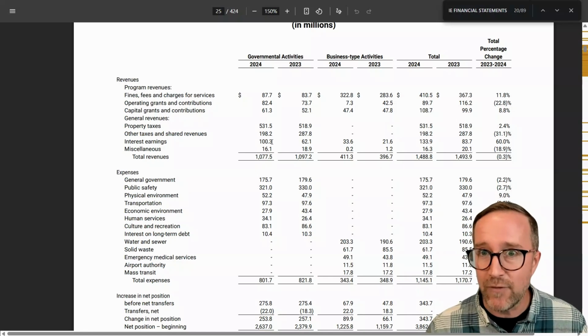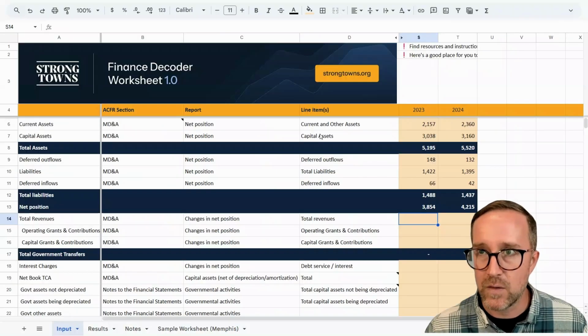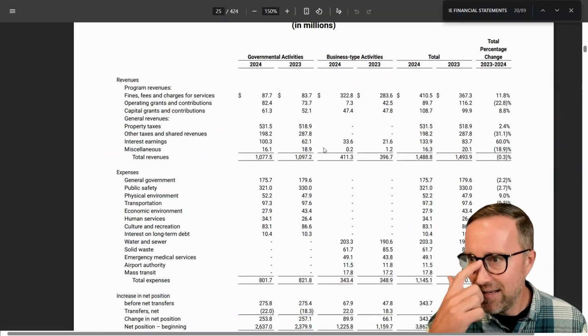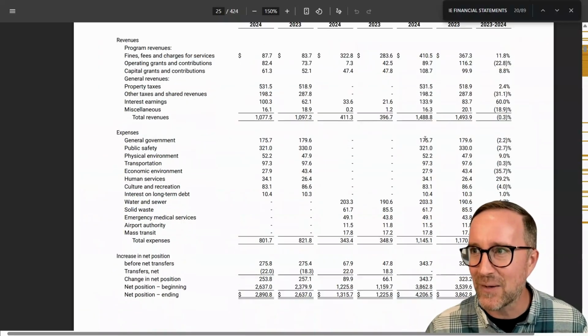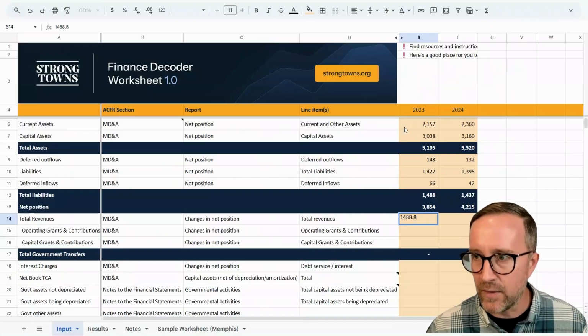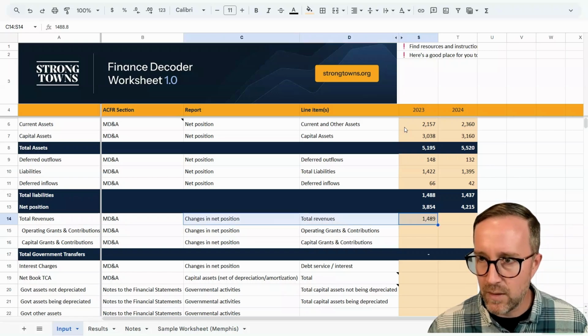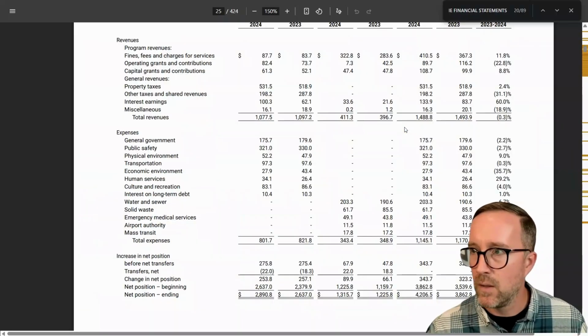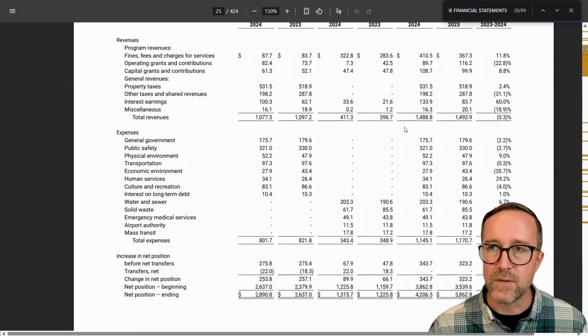And so 2024 total revenues, 1488.8. Again, that's in millions. And so I'm just going to tab over. 1488.8. Yes, doing math with Norm. Welcome. And then 1493.9 is our other. Oh, that's what I did wrong. 1493.9, 1488.8. Let's see, double check. Yes. All right. So that's our revenues.